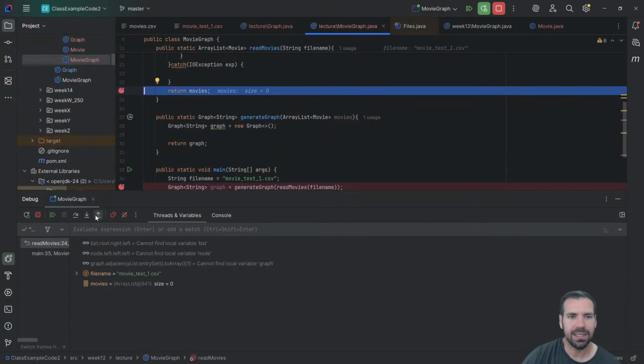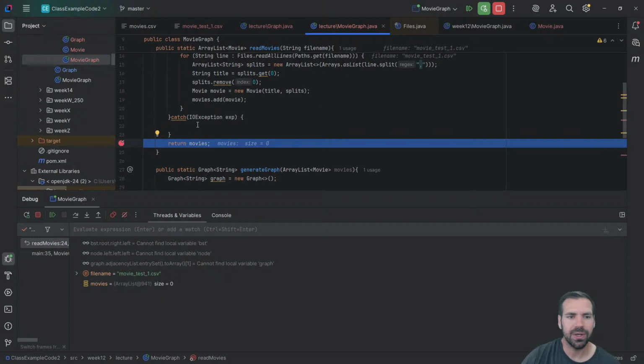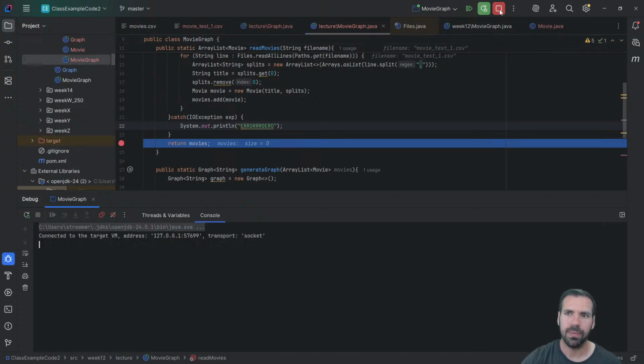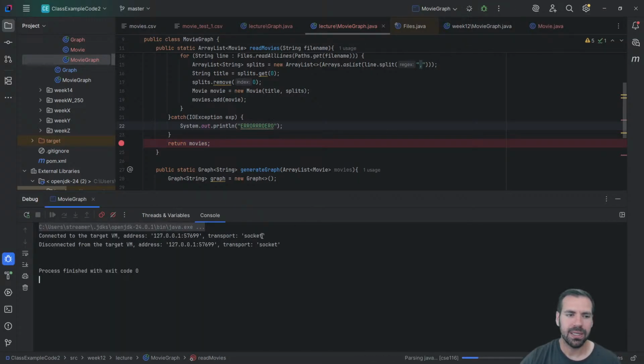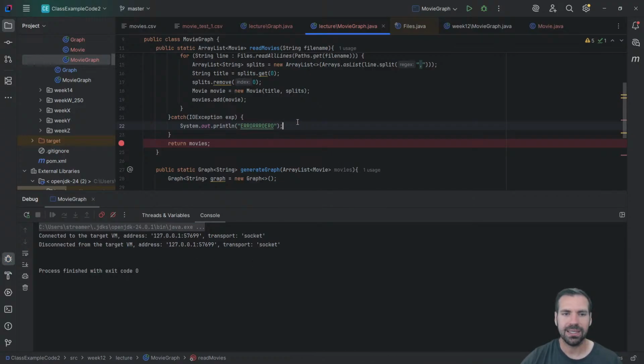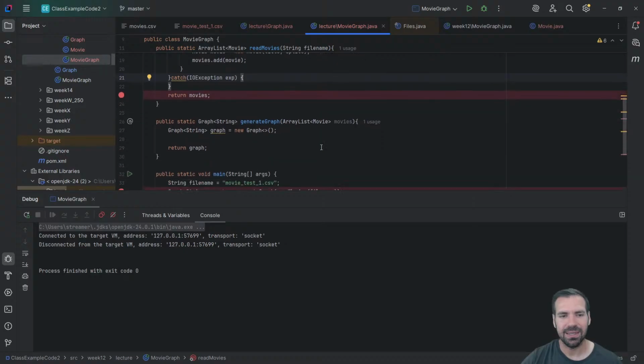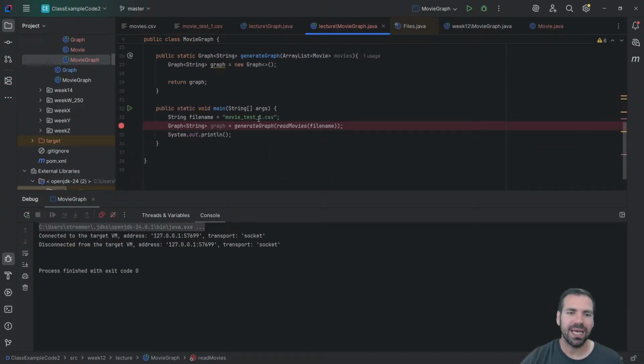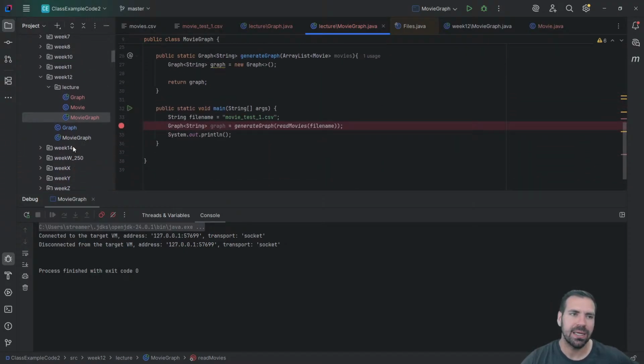Read all lines does its thing, and we go right to return movies. And if we add something here to indicate error, and we run this code, we're actually going to get that error. That file doesn't exist. Of course it doesn't exist. So movie test1.csv does not exist.